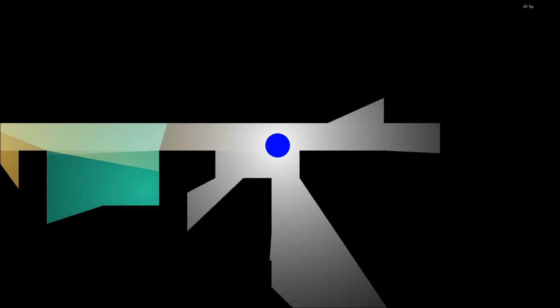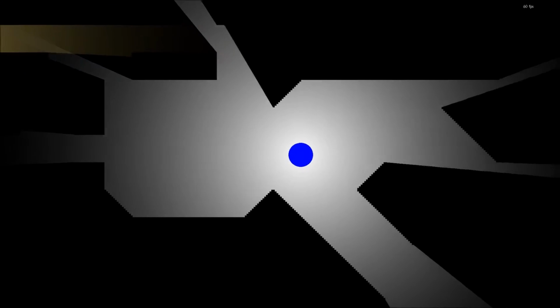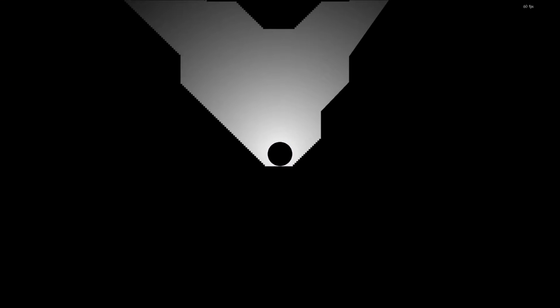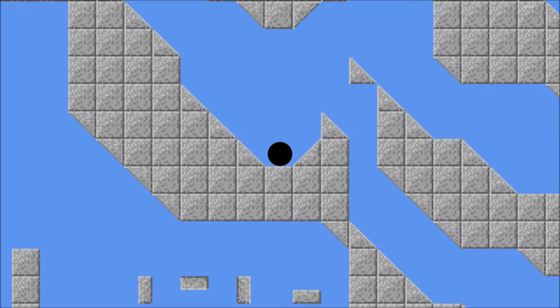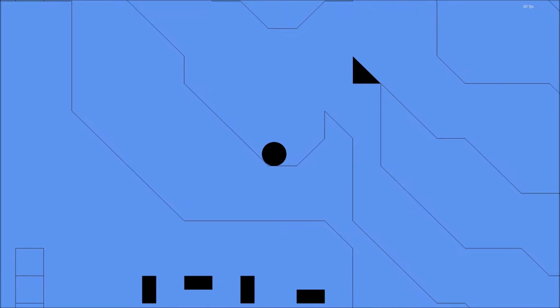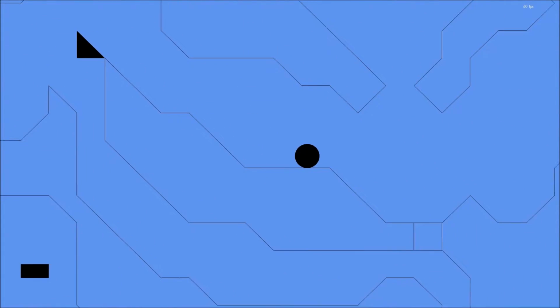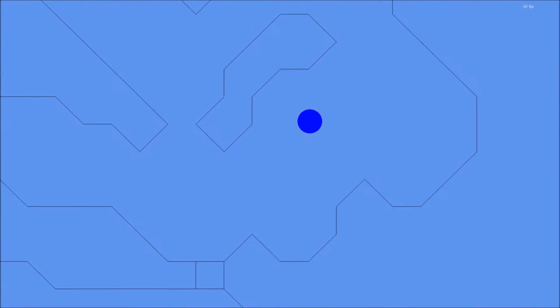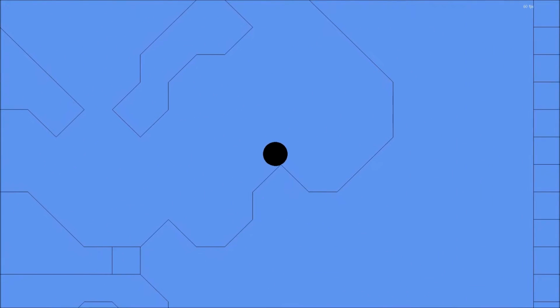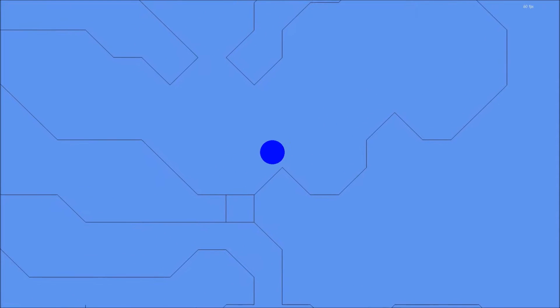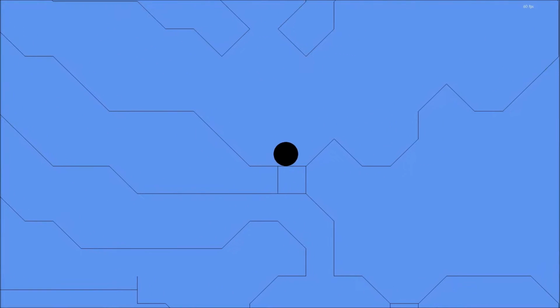Okay, so the next thing I want to show you is the outline mode. And for that I will turn off the lighting to show you the outline mode. In this mode you can see the result of the vertex reduction function that I wrote. And in this function, every edge that can't be reached by the player is removed.